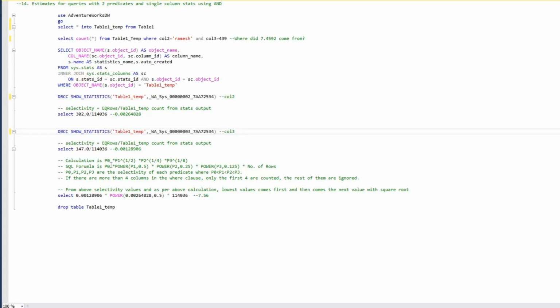So in order to derive P0, P1, P2, and P3, what we do is first calculate the selectivity of each predicate, and then we put the lowest selectivity value first, and then comes the next one, and the next one, and the next one. We derive the selectivity for each predicate, and then order it in ascending order.